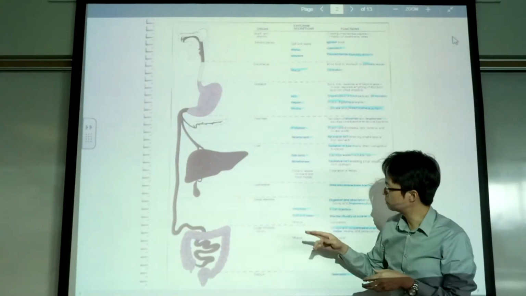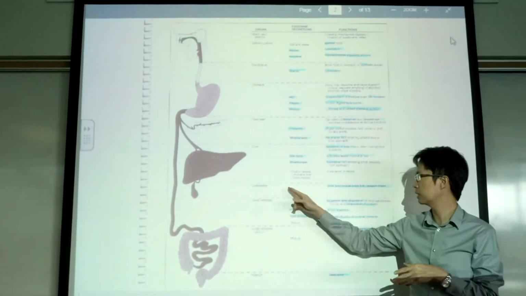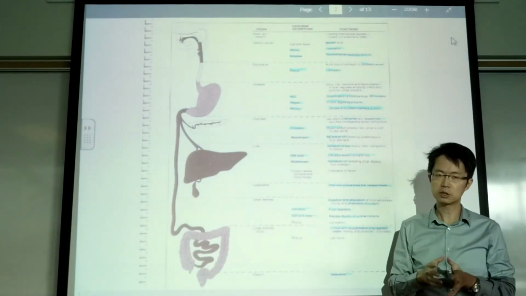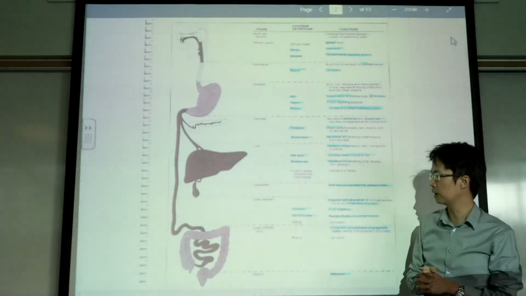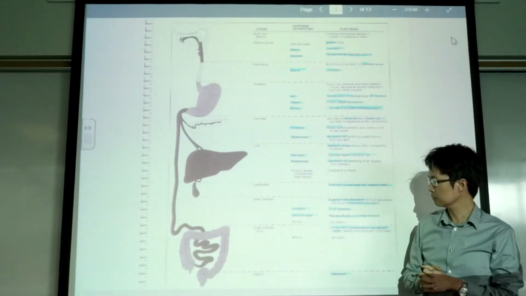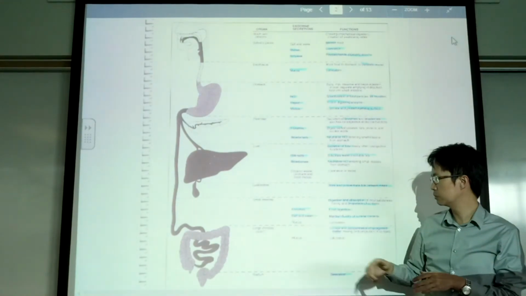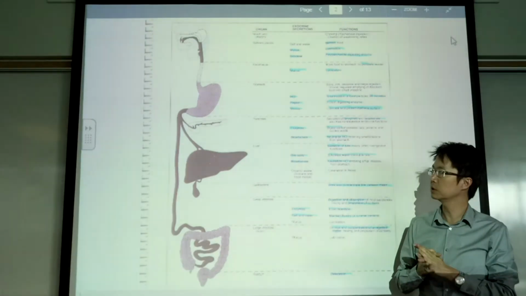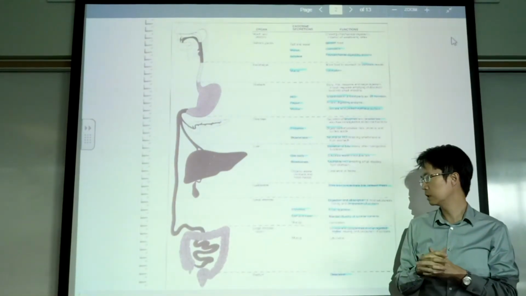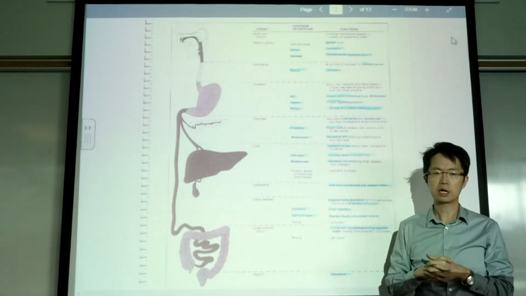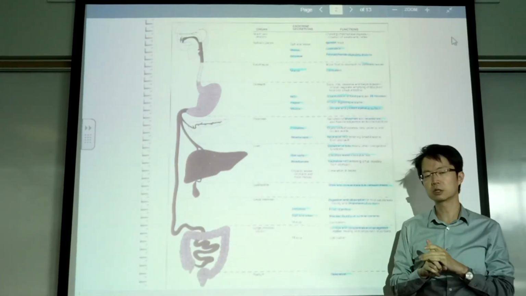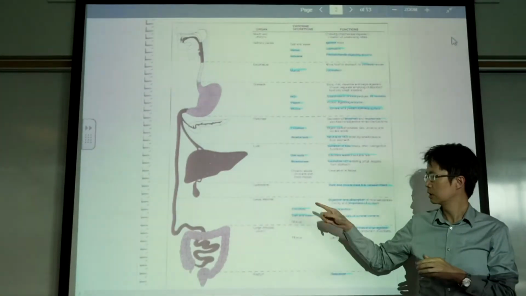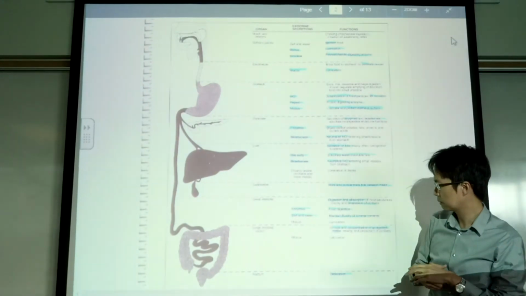And then the gallbladder function is mainly for storing the bile, storing and concentrating the bile. And then the small intestine, surprisingly, is not only for absorption. The small intestine also has enzyme for digestion. So digestion occurs not only in the stomach, but it also occurs in the small intestine. Small intestine function: digestion, absorption.